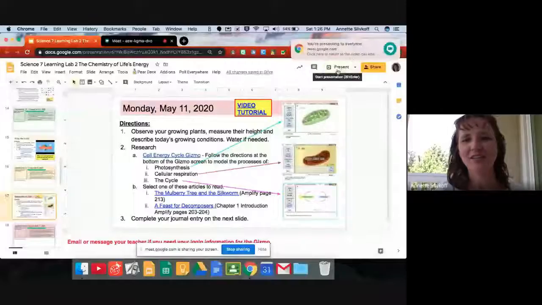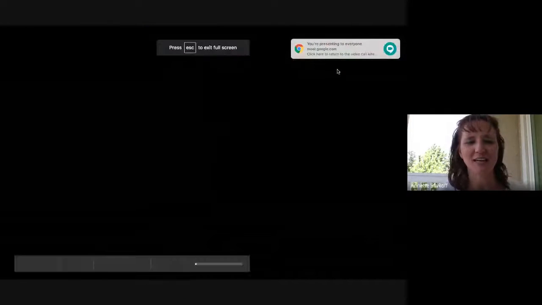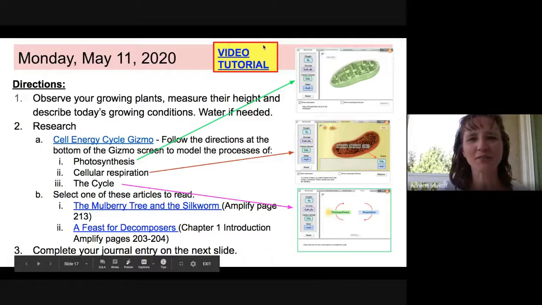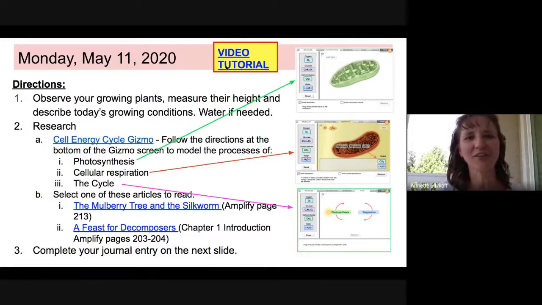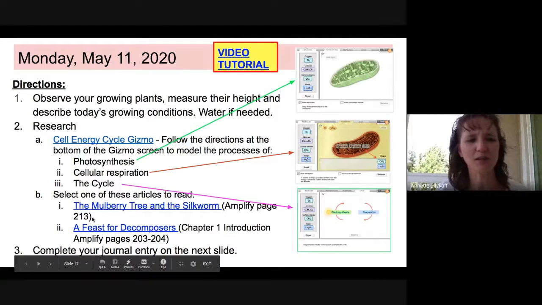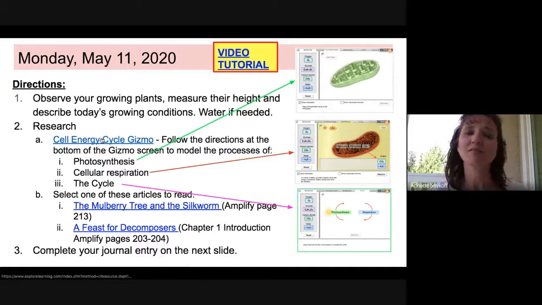All right, so your slide for today. Right up here, you have your video tutorial. That's how you find the video, right? Unless, of course, you're going to my YouTube channel. So you're going to do the cell energy cycle gizmo. You're going to follow directions within the gizmo to create a model for photosynthesis, cellular respiration, and the cycle. And I give you what those items are going to look like here. And then you're going to pick one of these articles to read. But this is a tutorial about the gizmo, so let's go there.